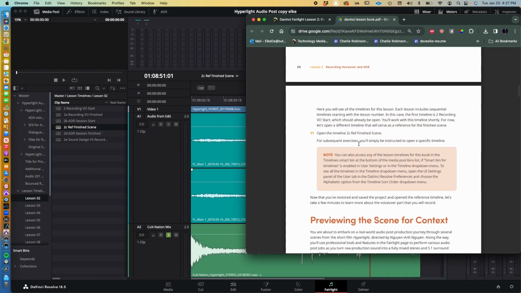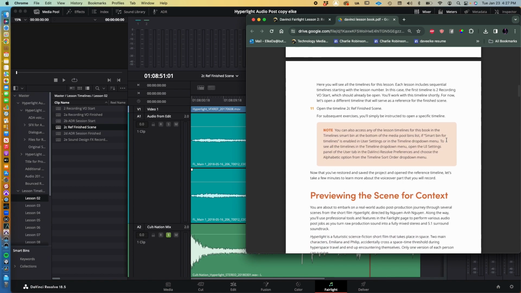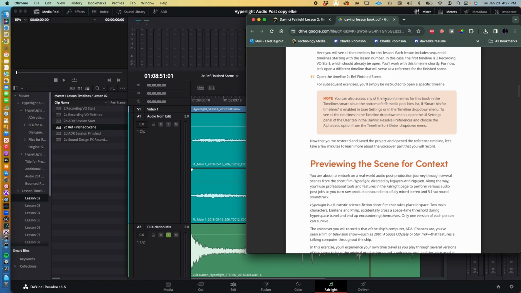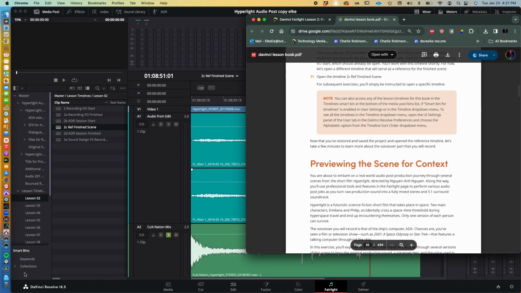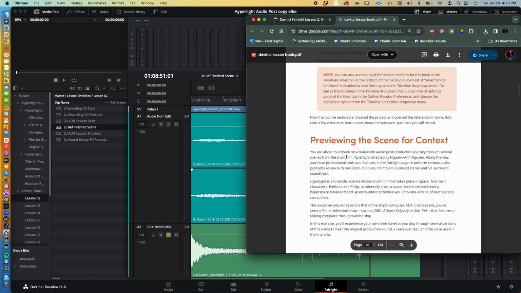For subsequent exercises, you'll simply be instructed to open a specific timeline. You can also access any of the lesson timelines for this book in the Timeline Smart Bin at the bottom of the Media Pool Bins list. That's down over here. Okay. More on that later.